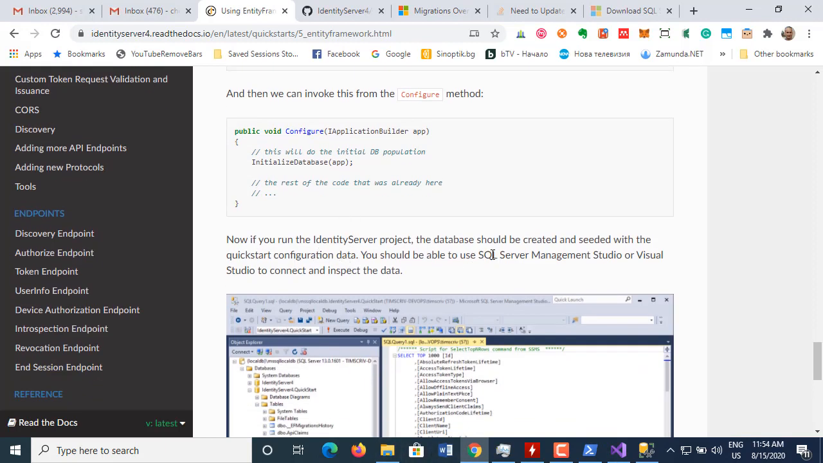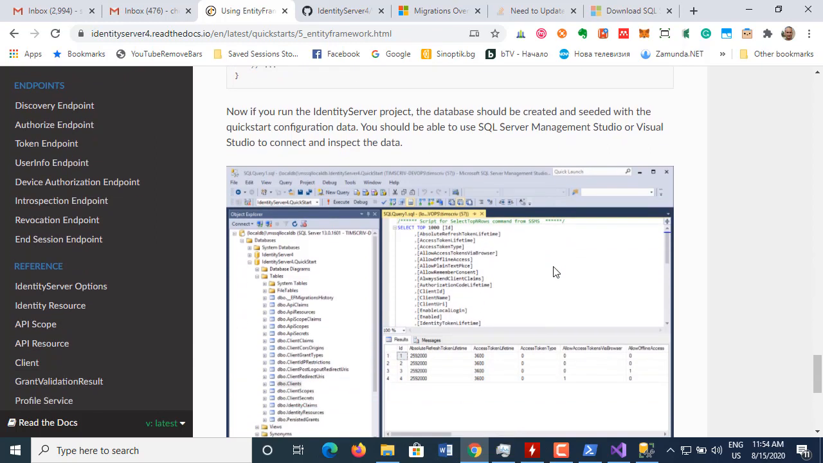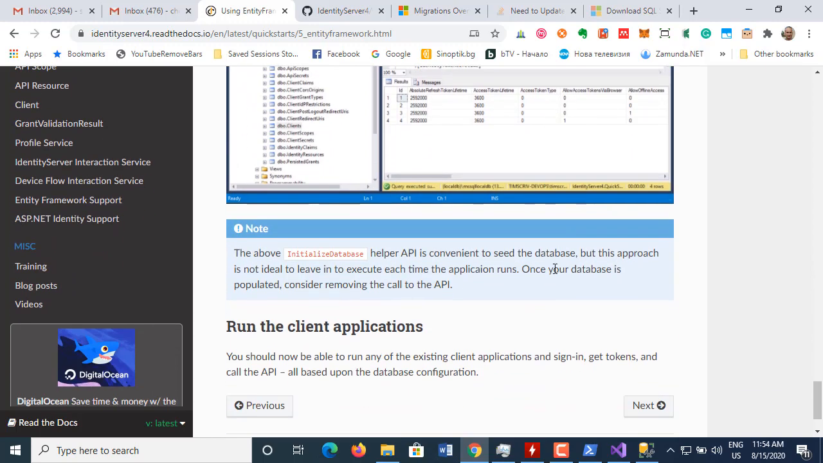Now if you run the IdentityServer project, the database should be created and seeded with the quick start configuration data. You should be able to use SQL Server Management Studio or Visual Studio to connect and inspect the data, but you probably see already the advantages. Now we can build an MVC application or Razor Page application or APIs which will allow us to add all these records into the tables, so we don't have to manually change source code or something. We can allow developers to go there, register their clients, and do whatever we like.